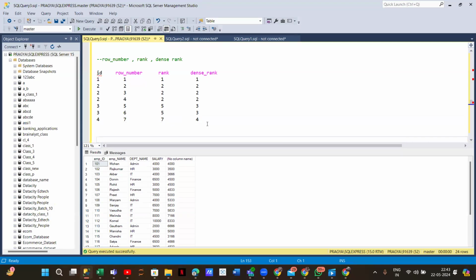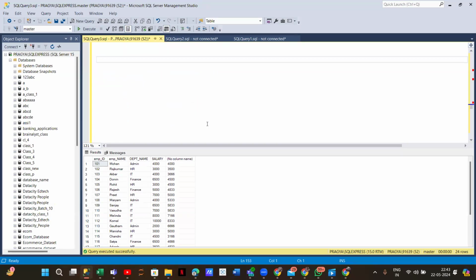So I'm writing some numbers here. I want your answers for that. I have written 2, 2, and 3. Write the row number, rank, and dense rank for that. I will tell you the use by some questions, Pooja. We will be doing some questions. You will get how we use it and why we use it.